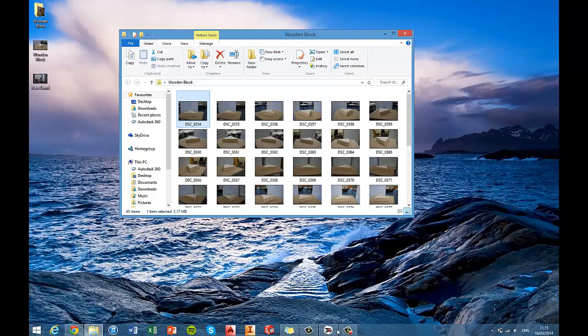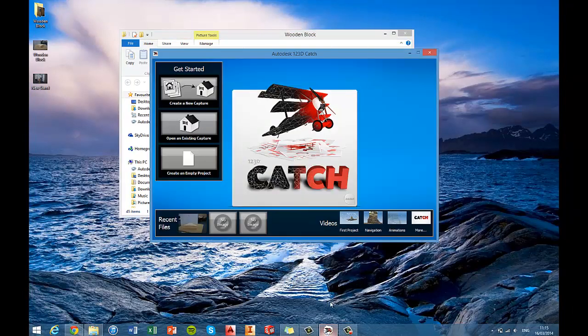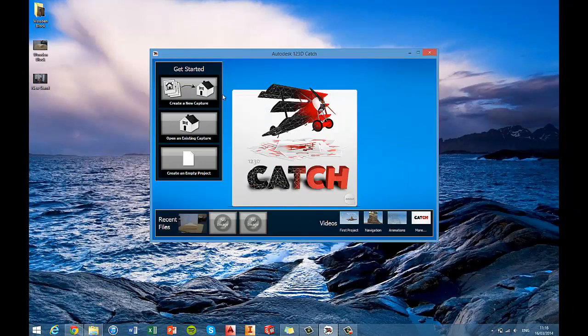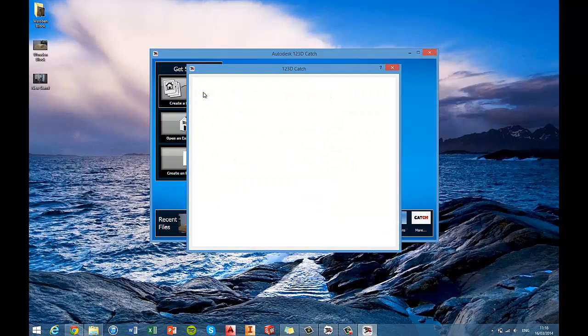We will now start Unwanted 3D Catch and make the 3D model of the wooden block. With the Get Started screen open, you have three options to choose from. Create New Capture is where a new project is made. Open an existing capture is used to open a project that was completed before. And Create an empty project just opens the program without any active project. As we are making a new model, we will click Create New Capture.